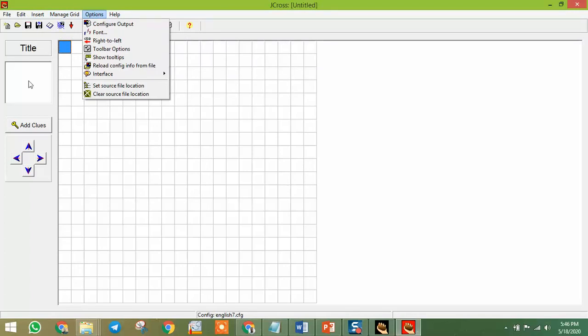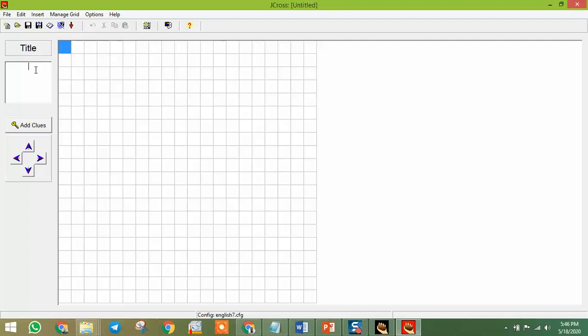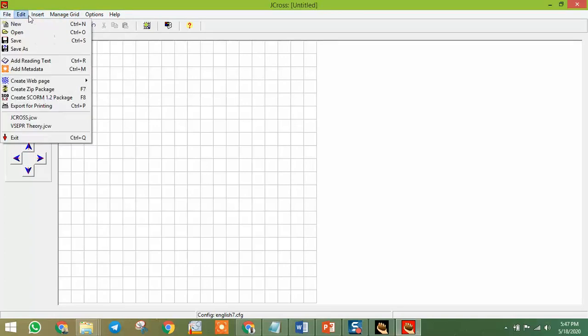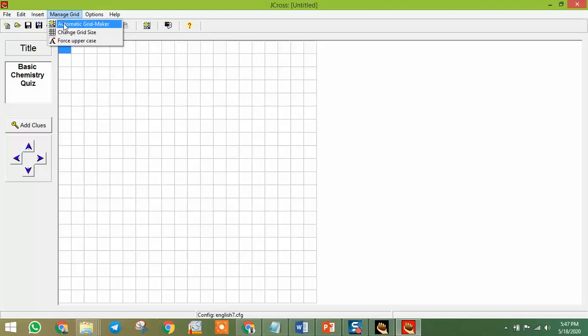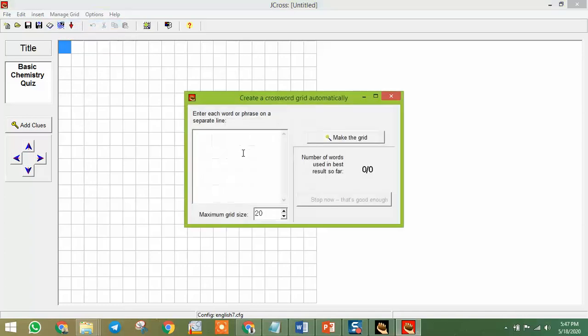First you have to see here there is a title. So first create a title. I am creating a title, say, basic chemistry quiz. Now we need to add a grid. There is a ribbon, and this ribbon has manage grid. In this there is automatic grid maker, change grid size, force uppercase. So let us take automatic grid, and you can reduce or increase the grid size here. I am just using a 14 grid size and making the grid.